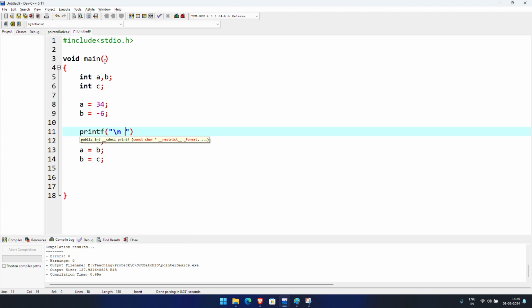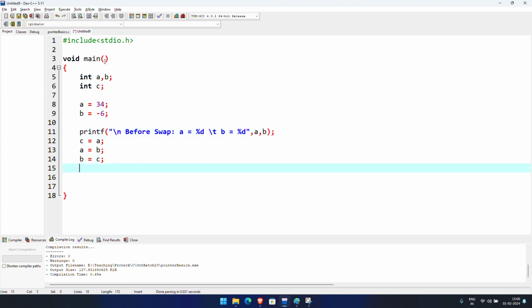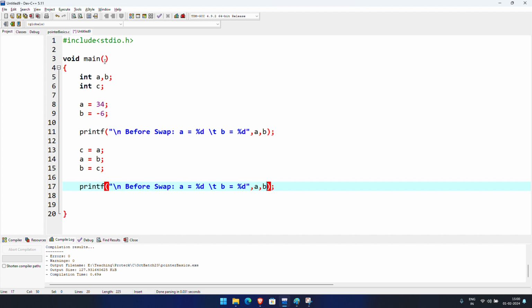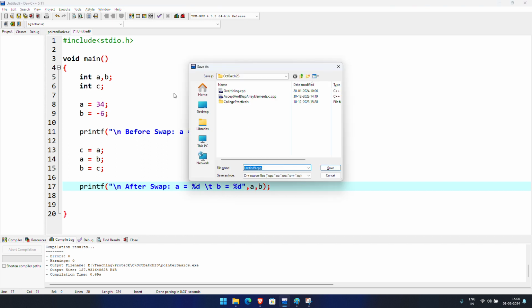So let's just say \n, before swap, a is equal to %d \t b is equal to %d. I'll print the values of a and b. Copy the same line and print it afterwards. Okay, and I'll just say after swap.